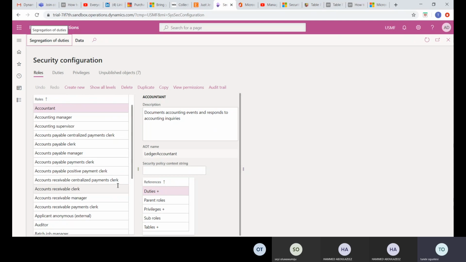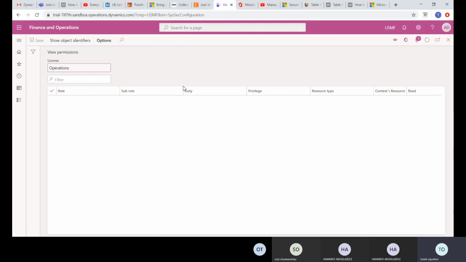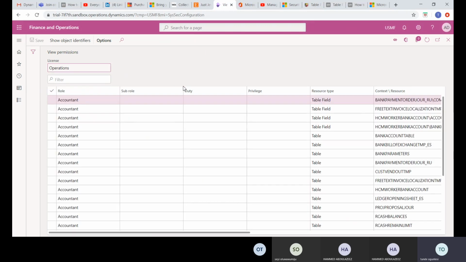Right, I was talking about roles, duties, and privileges. What I was also going to show you today, but won't be able to, is something about permissions as well. When we talk about permissions, we're now moving into the securable objects. Now, who can do what in what field?